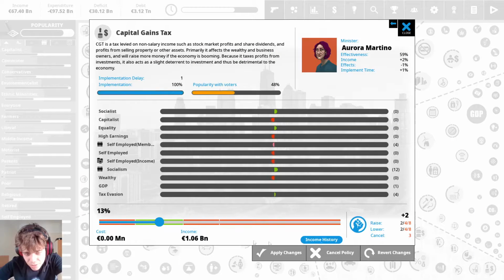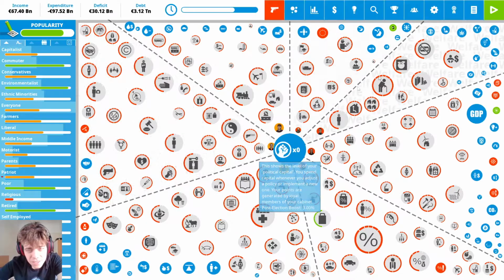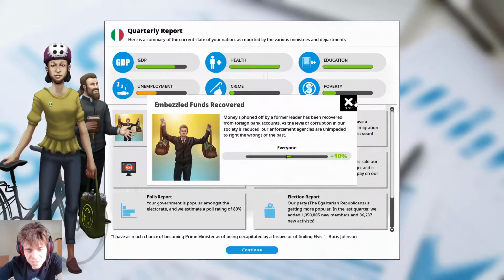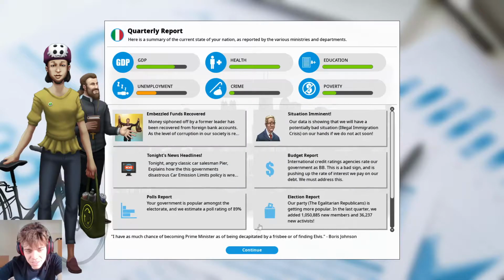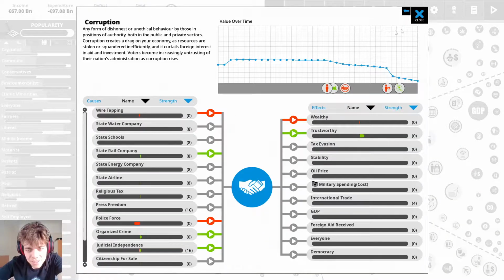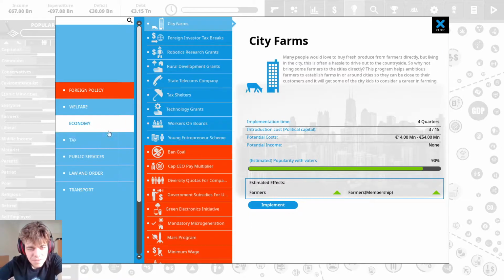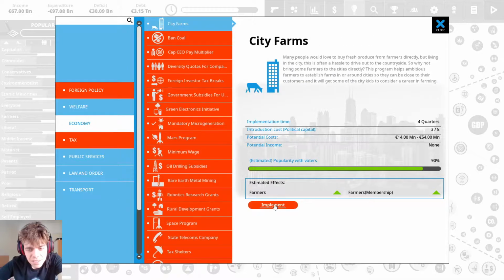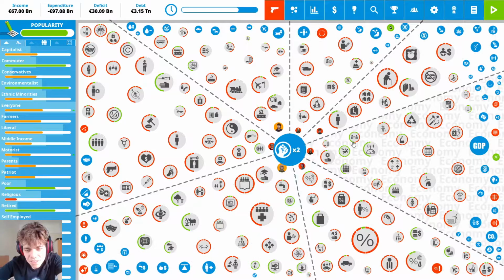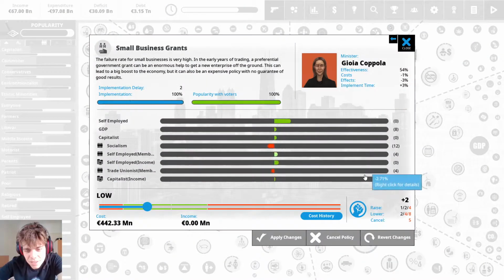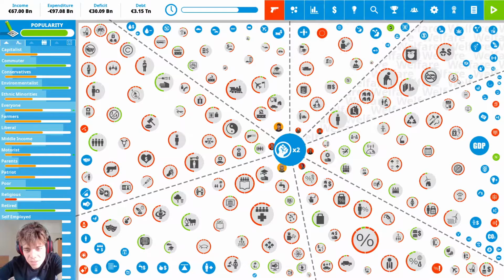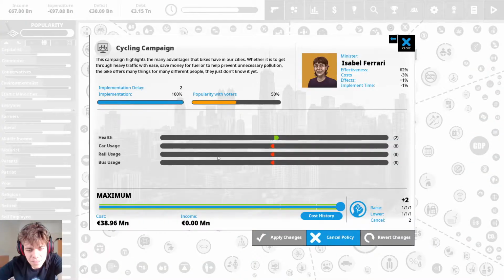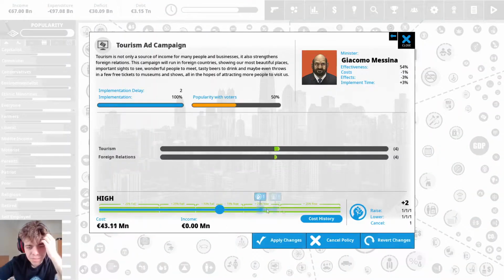How are you doing taxes wise? Could raise the capital gains tax. We're gonna need that a lot more. Embezzled funds recovered. Huh. It's reduced. That's pretty good. That's because our corruption has been reduced, huh? Yeah. It's pretty good. Technology grant. Let's go. We can do city farms. And what else? Small business grants. That's usually something that I do too. It's gonna have to wait though. Bicycle subsidies. Tourism ad campaign. There you go.